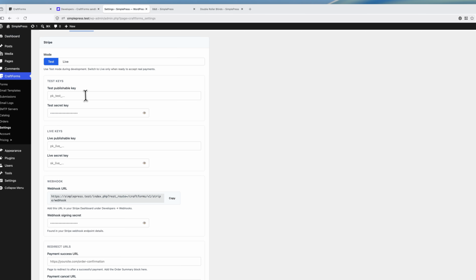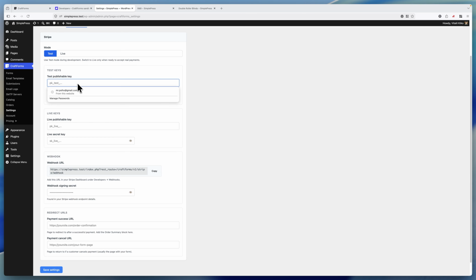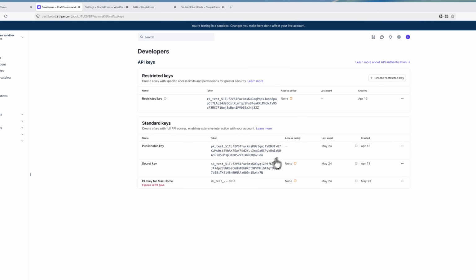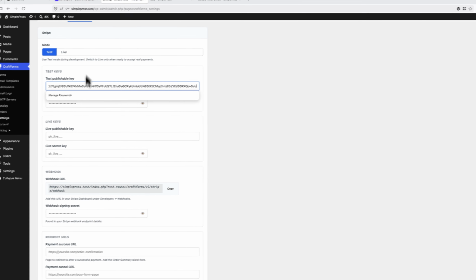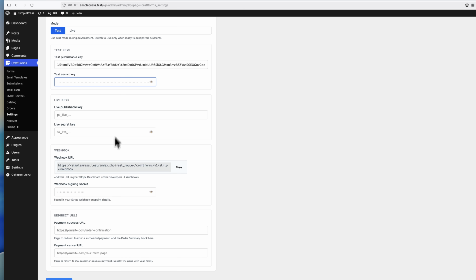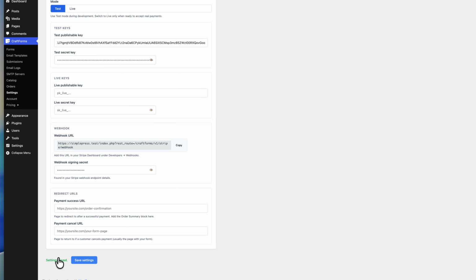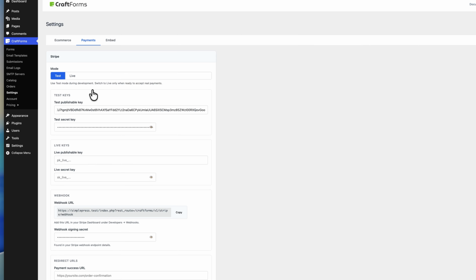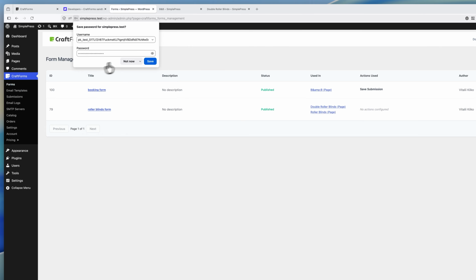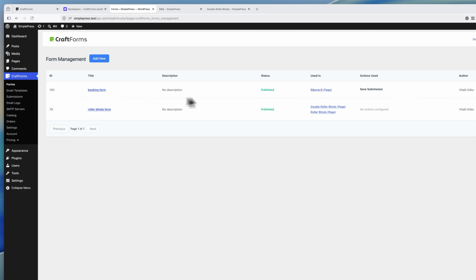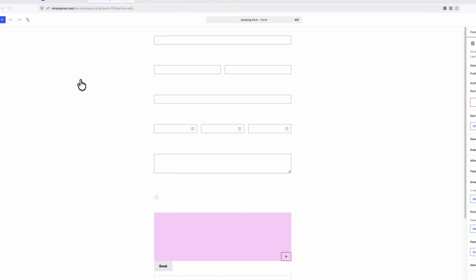I go back to the settings, insert it in this test publishable key input. Then grab the next one and insert it here. And then click save. Now settings are saved. Now let's go back to the forms. And I start with the booking form.